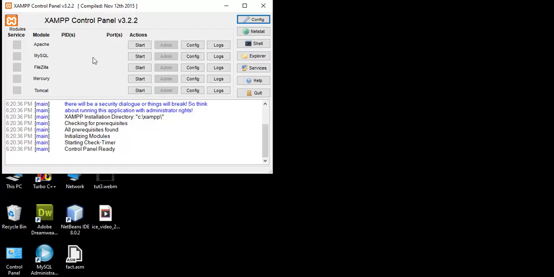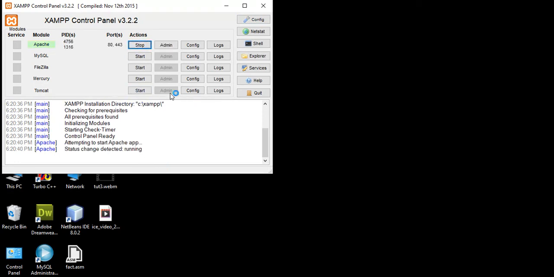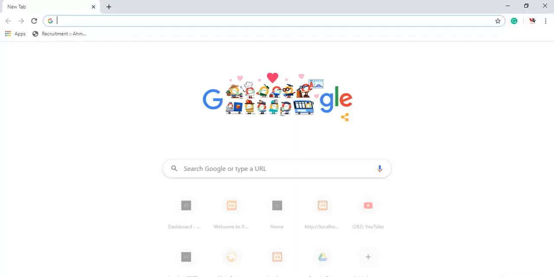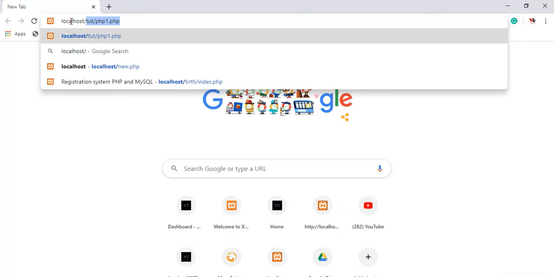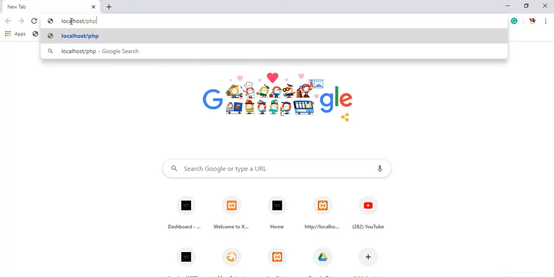Now you need to open the XAMPP control panel and start the Apache service. Once the service is running, you need to open your browser and search for localhost/php1.php. Here you can see the output.